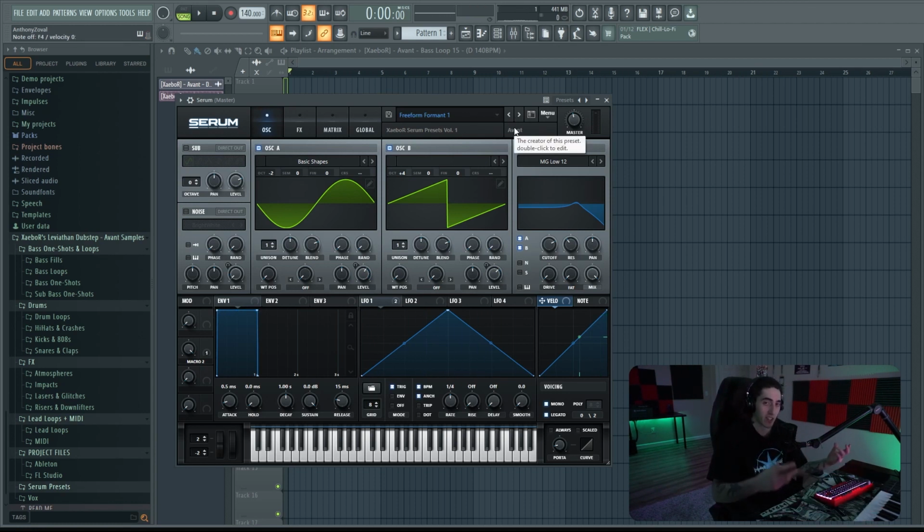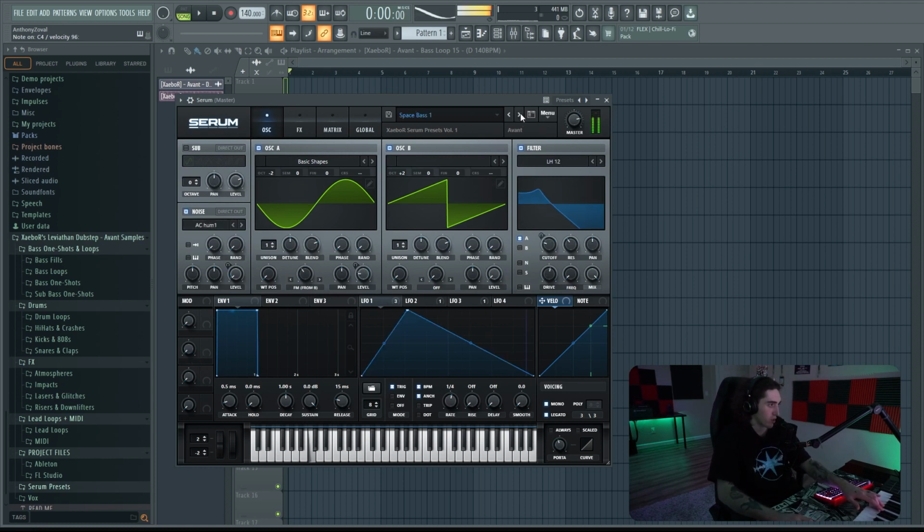Really sick to have a bunch of these sustained format basses in there. Super sick one.